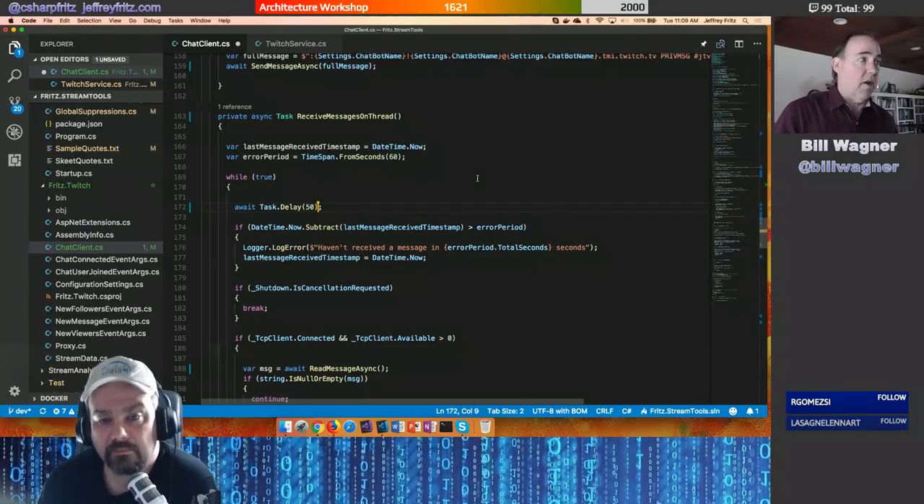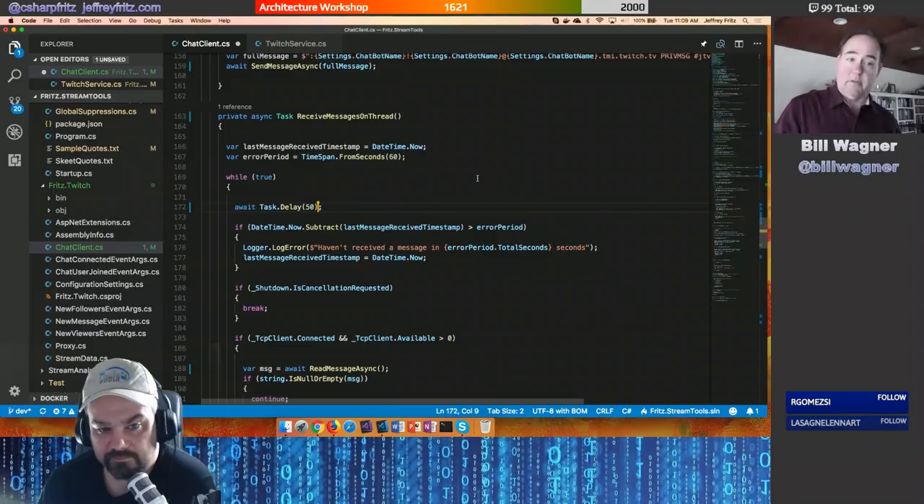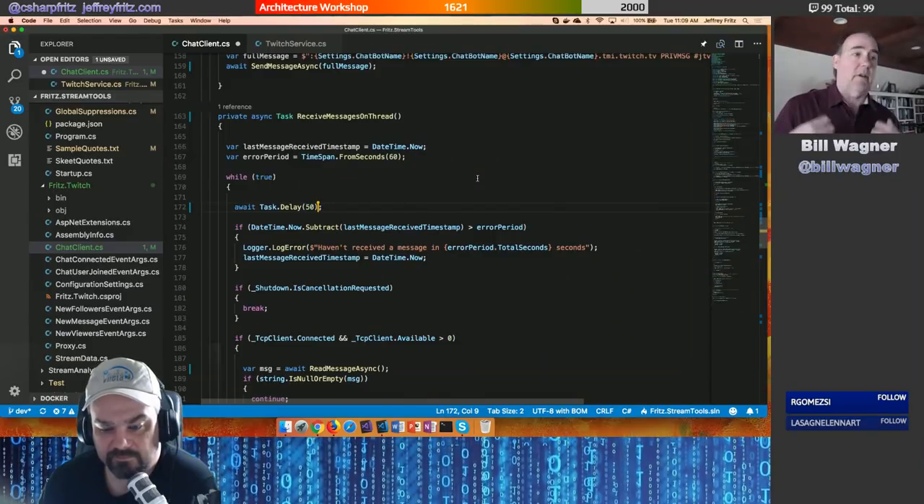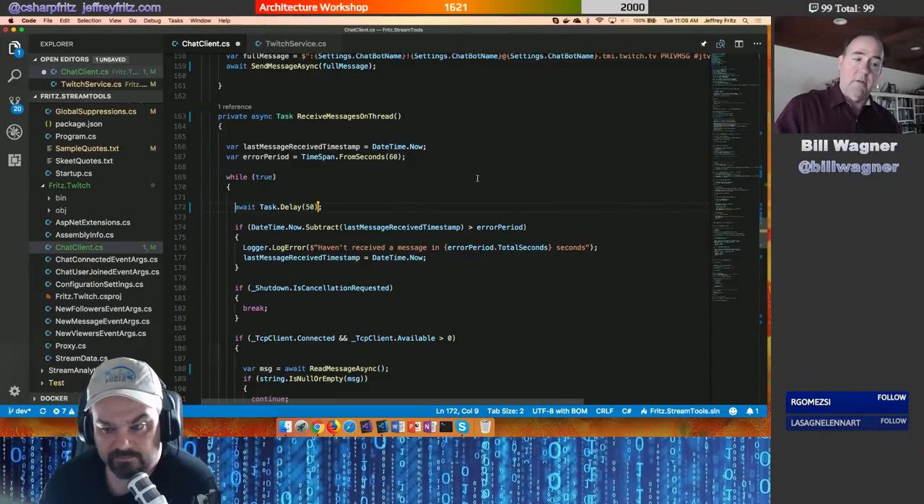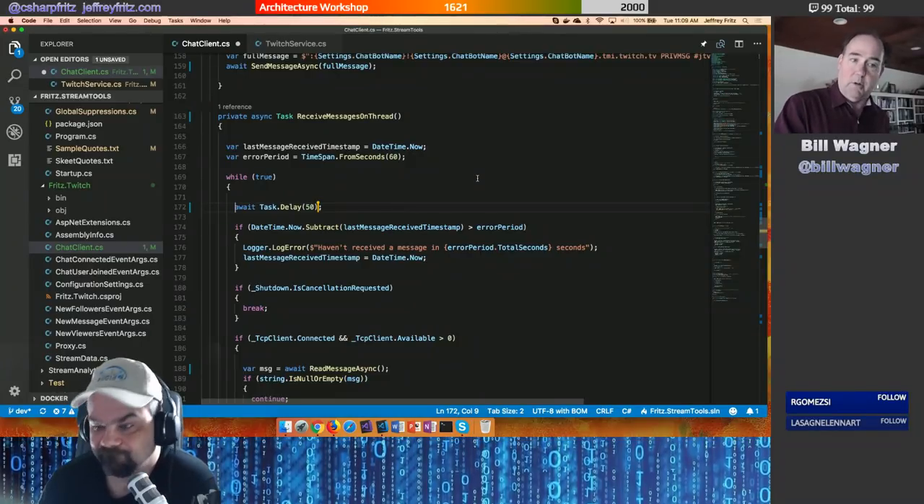So synchronization context and thread in that instance are equal. Now, if I'm running on an ASP.NET process and that process is managing requests using the thread pool, there are many threads in the thread pool.